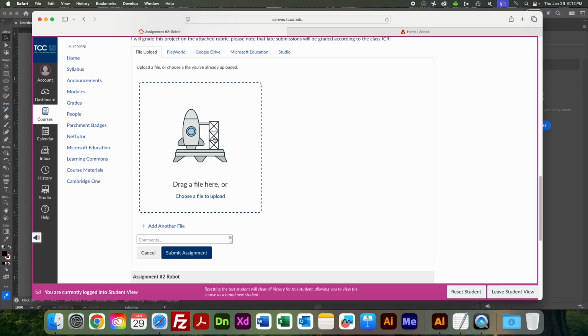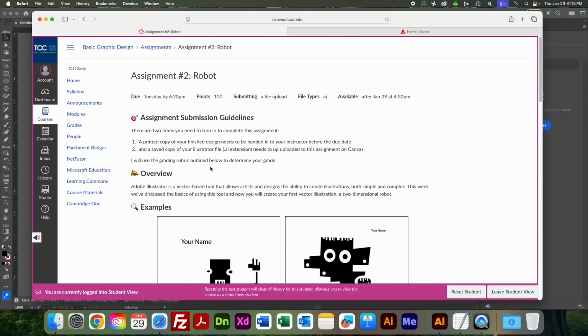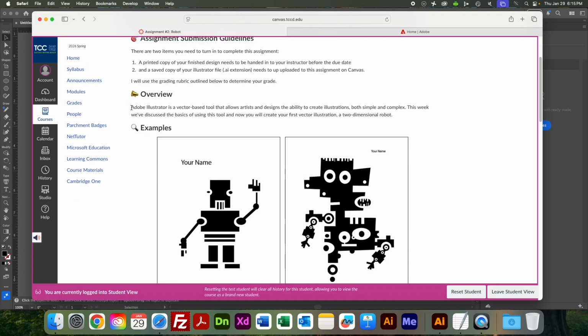All I need is the .ai file that you save from Illustrator. .ai is the extension that Illustrator uses. Stands for Adobe Illustrator. Okay? Pretty straightforward there. All right, so then I give you a little bit of an overview. This is basically, what are some of the things that this assignment actually entails? What is it that you're expected to do?